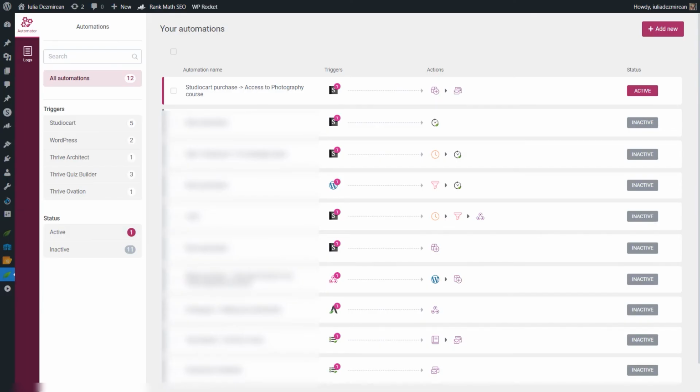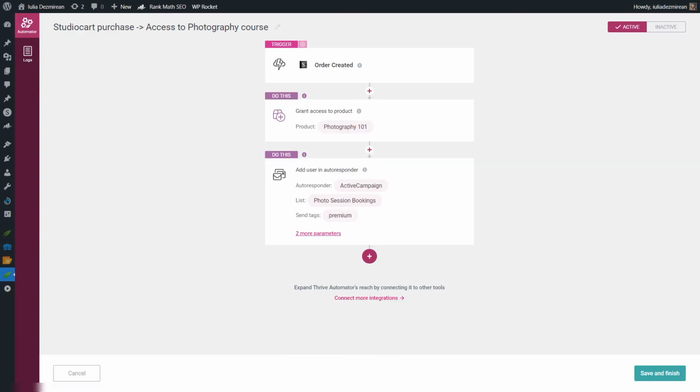And now you're done, and whenever someone will purchase your product via the StudioCart setup that you've created, they are given access to your Thrive Apprentice product, and they are also going to be added to your mailing list. Hopefully this was helpful, and please keep in mind that this is just an example, but there are so many options and ways to set up this integration so that you can create really specific use cases for your own purposes.